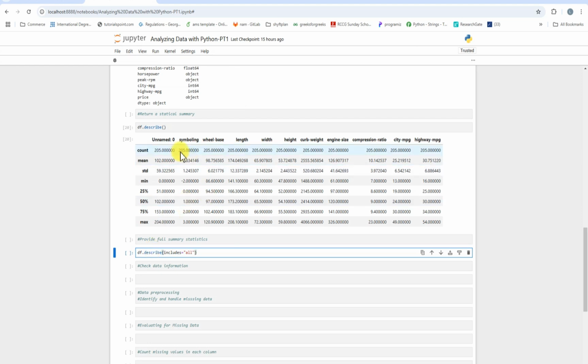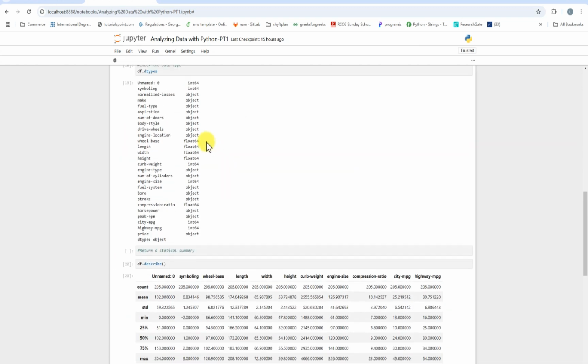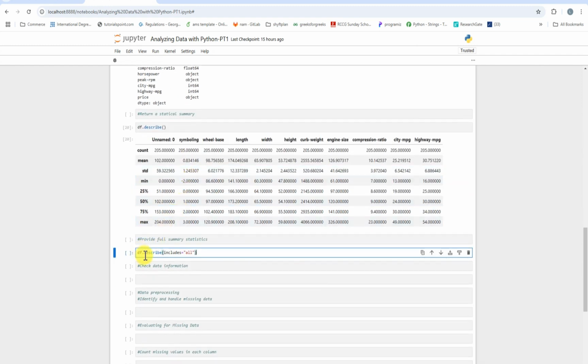But in this case, if we just make it df.describe, it will only pick the numbers, the ones that are numbers, like the int and the float. It doesn't pick the object. But when we make it df.describe include equal to all, we are trying to tell it: include everything, the object, the int, the float. And let's run it and we are going to see.